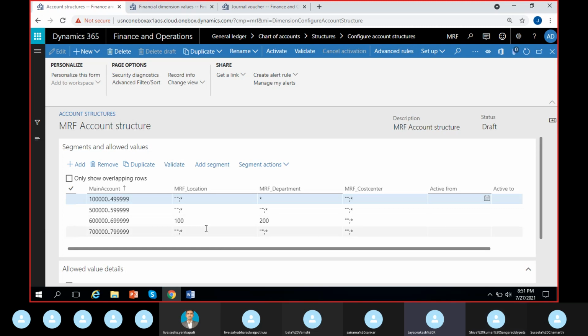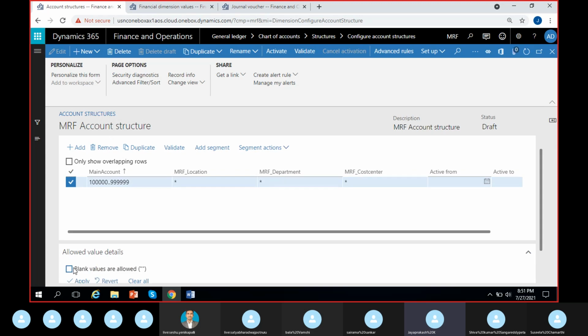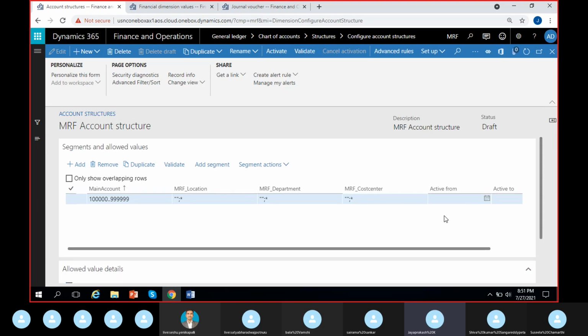So that's with this. Then we have this option. You can delete all of them if you want. I'll just remove all of them. I can create an account. I mean, I have already one line, right? So what I'll do is I'll give everything here itself. 1 lakh to 9 lakh 999. So every account will fall into the same condition. So I can give here blank values are allowed. Here also I can give blank values are allowed. Here also I can give blank values are allowed. And I can activate this account structure. To use this, you have to activate it.